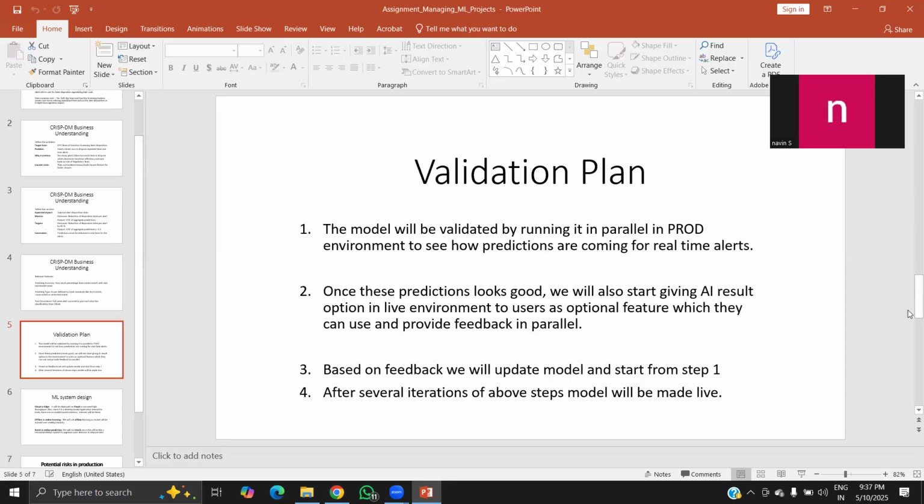So what is the validation plan? The model will be validated by running it in parallel in the production environment to see how our predictions are coming for real-time alerts. This is required because we cannot just go and launch it as it is in production. It's a critical process, right? So first we need to validate in parallel how our model is performing on the real-time data, right?